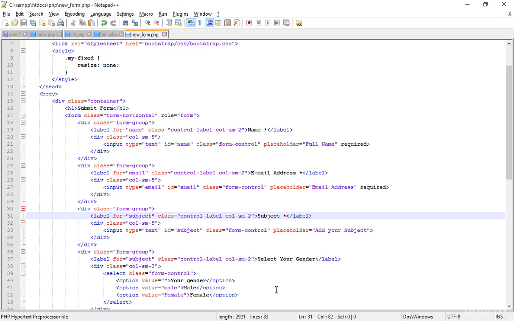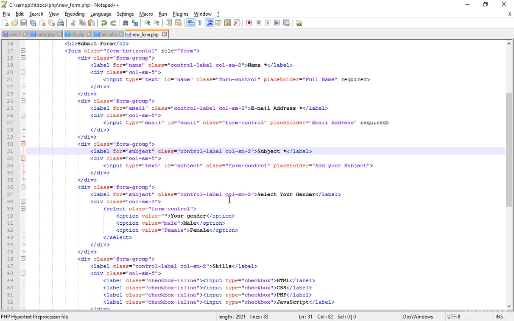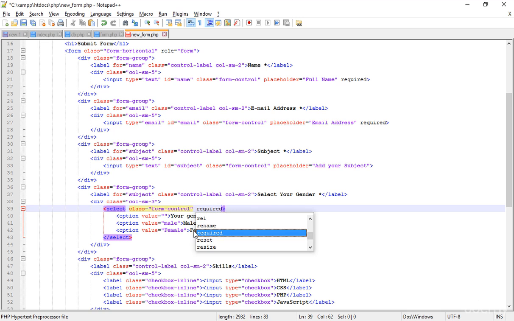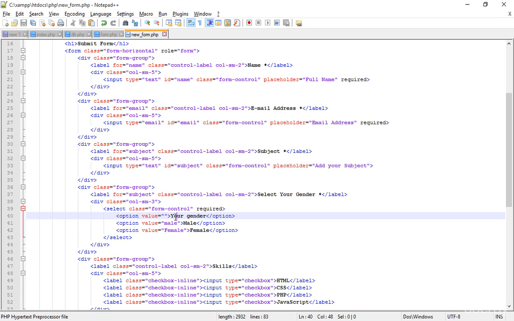Now we can add the asterisks with the country as well. I'm adding the asterisk with the gender here, pressing a space and adding an asterisk. And if you want to make the select tag required, add the required attribute to the select tag, not to any option.